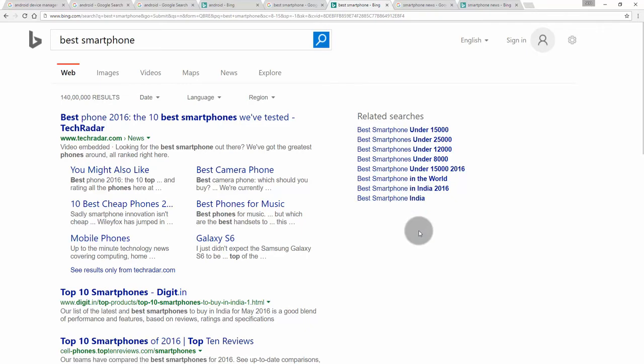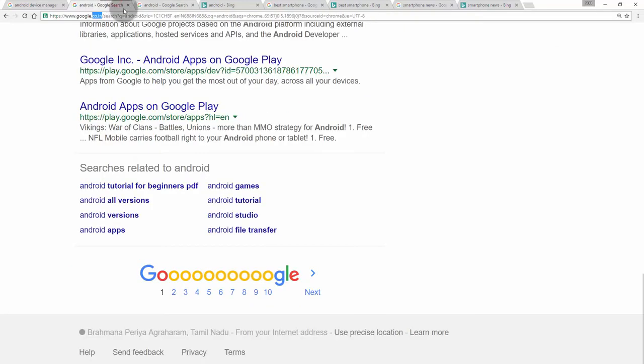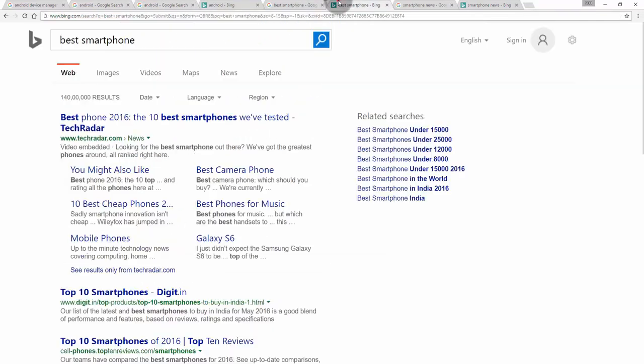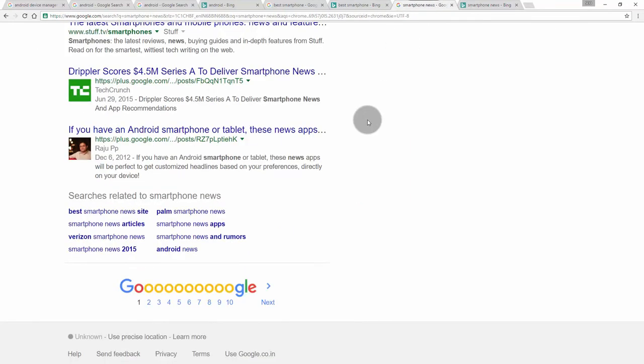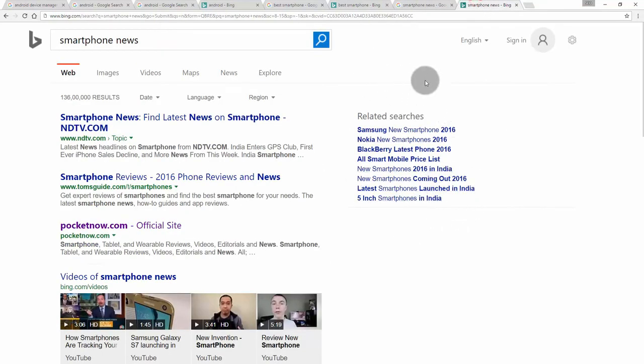But the only drawback with Bing is that it gives you localized related searches. In Google, we were able to move from google.co.in to google.com, whereas in Bing, it always gives you the localized result, while the domain is still bing.com, so you cannot do anything manually. And here come the suggestions for the smartphone news keyword in Google and the same in Bing.